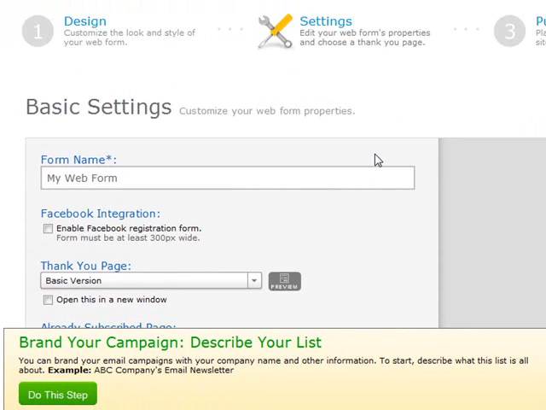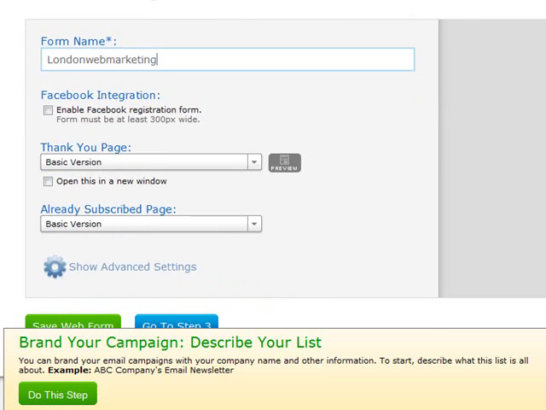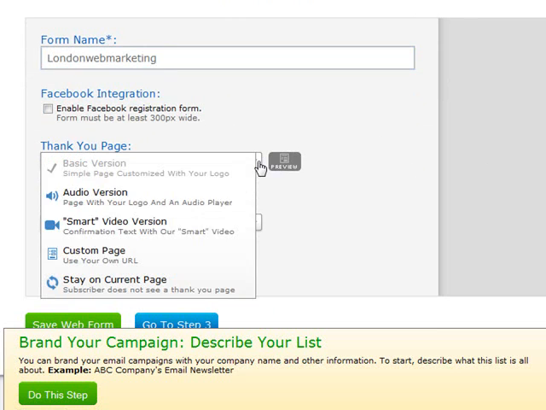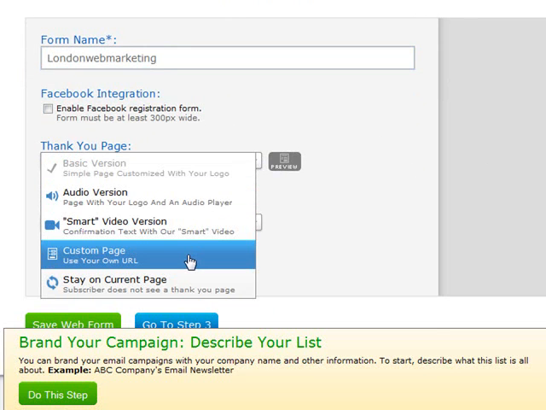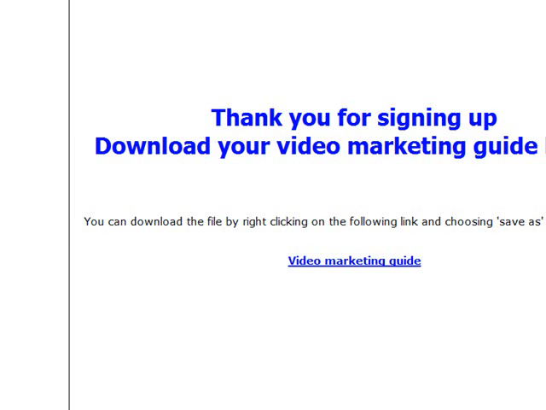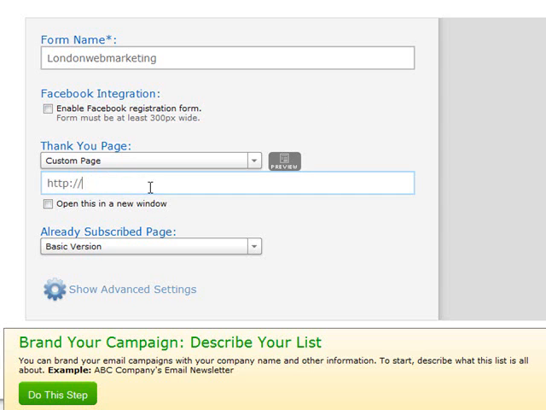And this is where you give the web form a name, so let's just call it that for now. I'm not going to have Facebook integration or anything like that. Thank you page, I'm going to use a custom one, and that's the one I created earlier. And at this point I can just add my thank you page link in this box here.